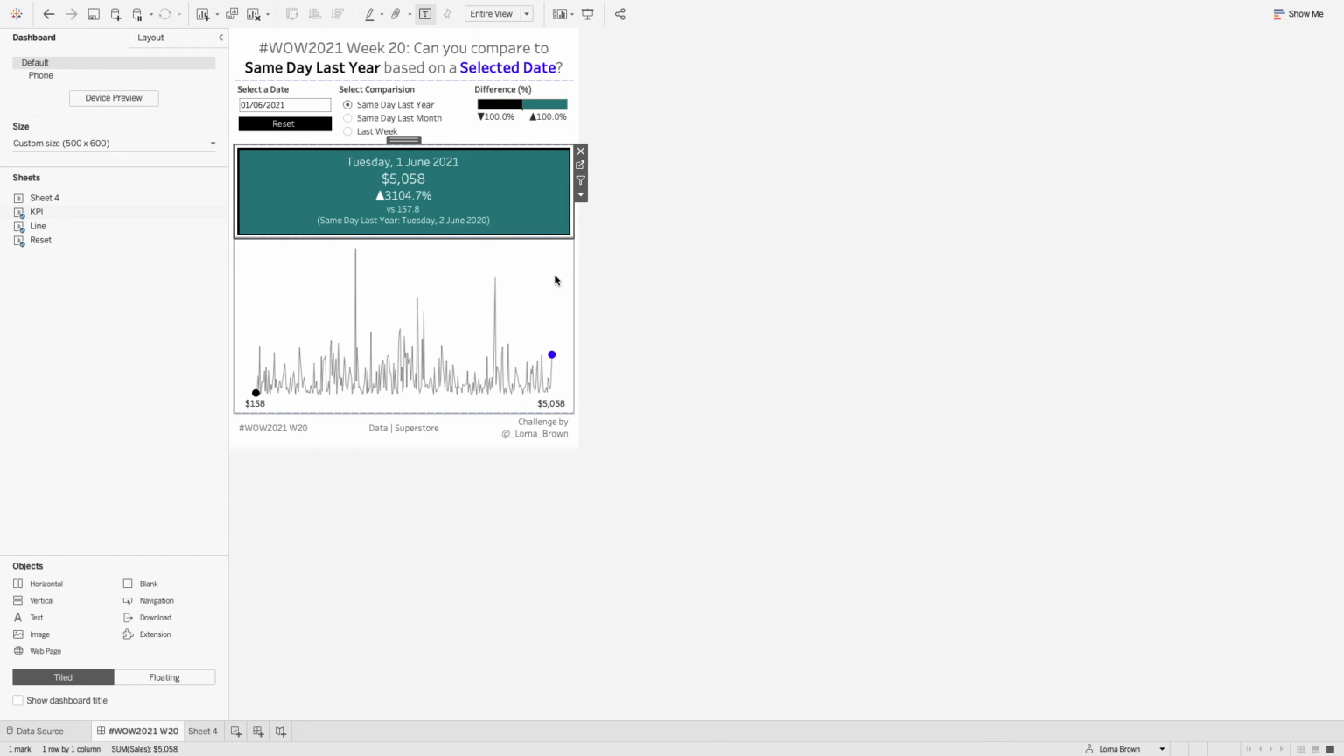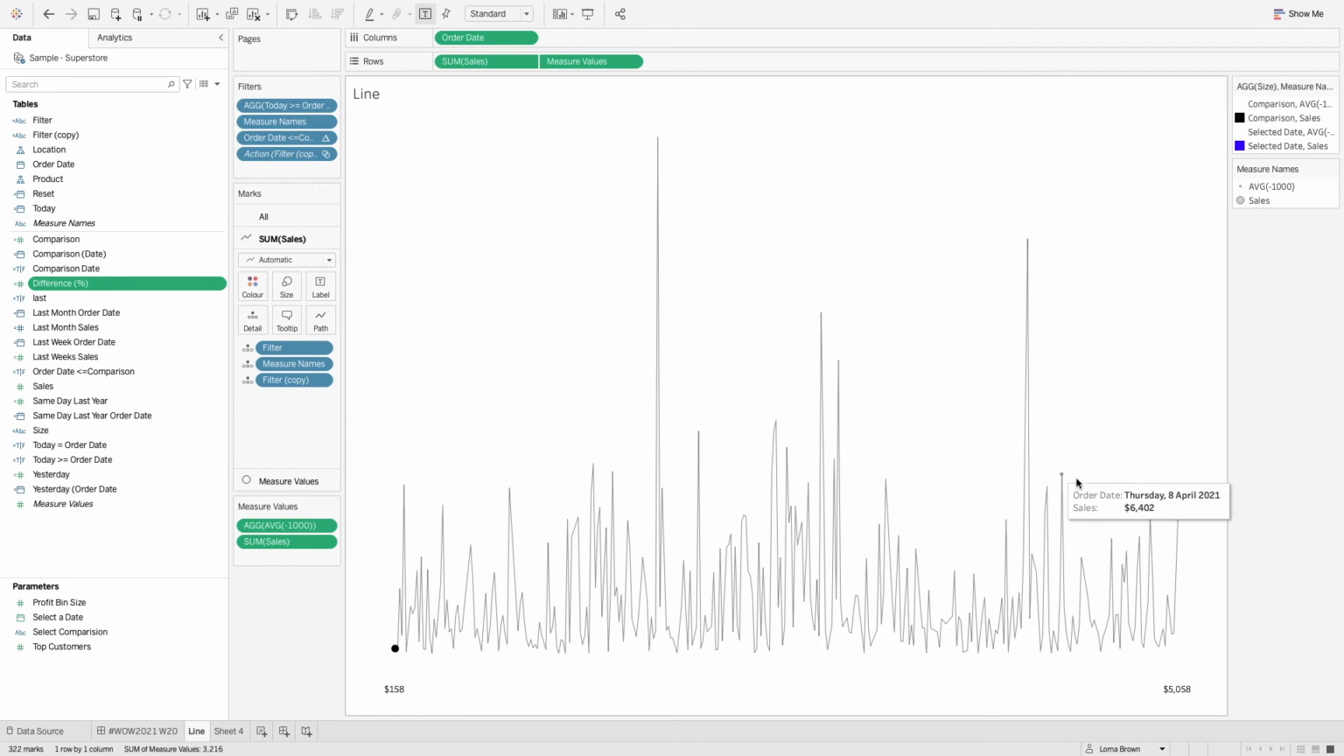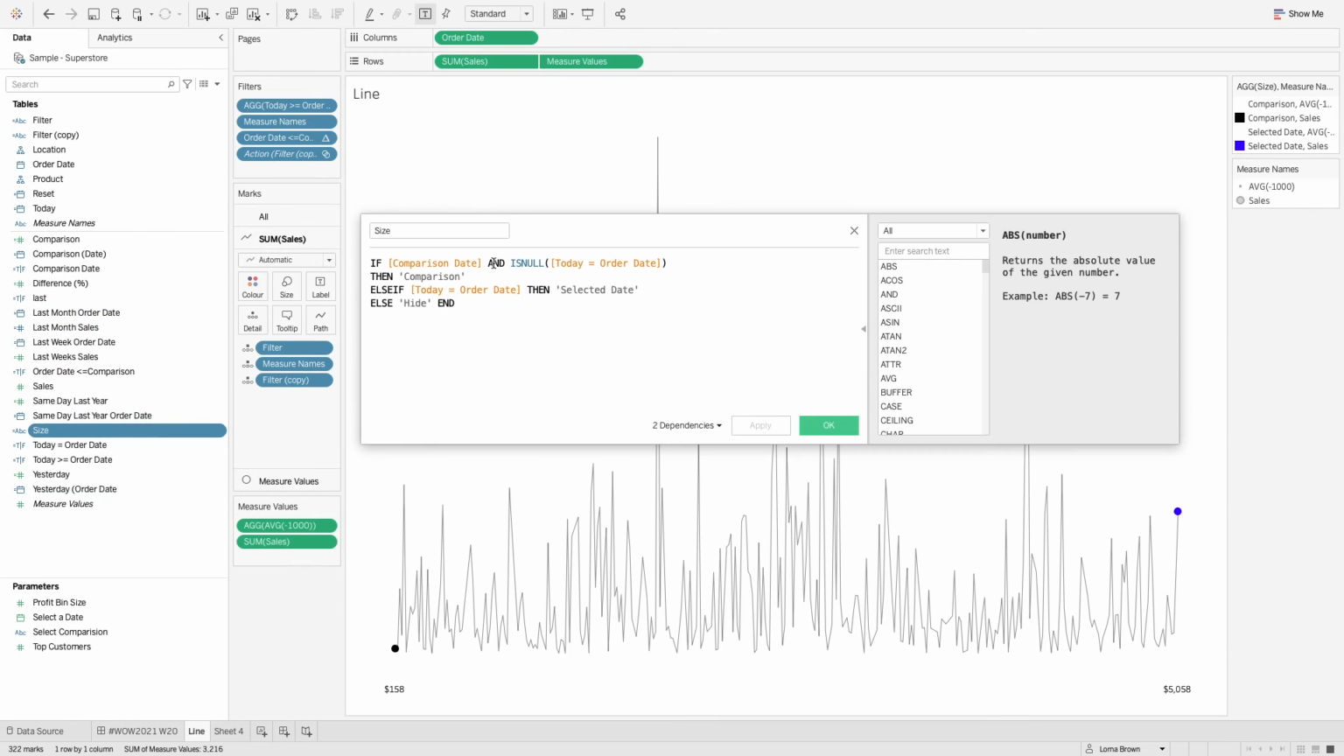And then finally, the last thing I did was I also did a line chart to look at the trend over time. So this is looking at today's date and the comparison date. And the way I did this was I used a dual axes to create the dots at the end, but I then also created a new calculation and called that size, and basically looked at the comparison date, because that's a true false, and the today equals order date is null. The way that I've set that calculation up is the way it works, and so that's then the comparison date.